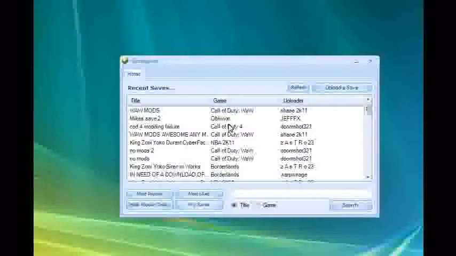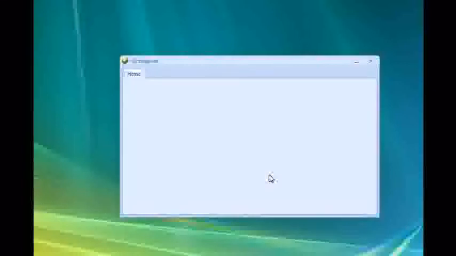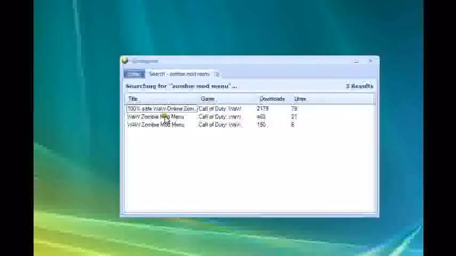And then once you're at this box, in this search bar right here, type in zombie mod menu. And then you click search. And then it's going to bring up these three mods right here. And then you're going to want to click on the first one, 100% safe World War Online Zombies.